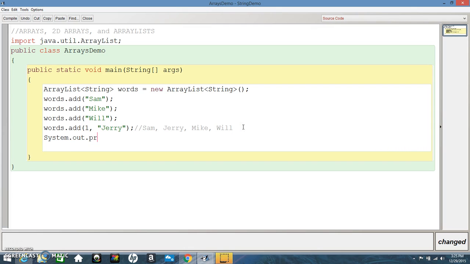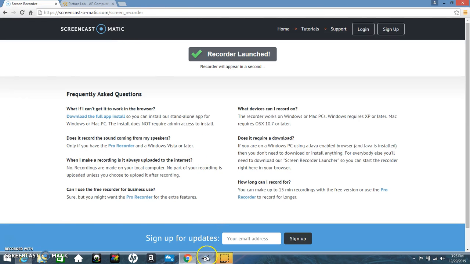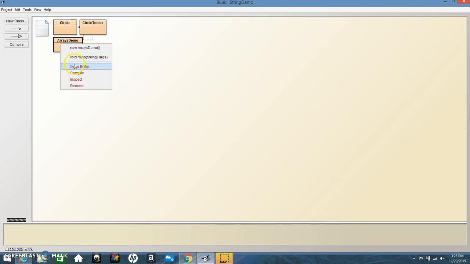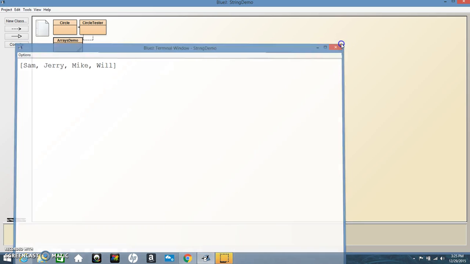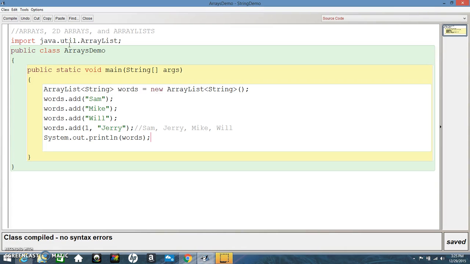So if I print out words, the toString method is already defined in ArrayList, it's just going to show each one of these strings. We can see it. Here it is. Okay, so that's how it works.